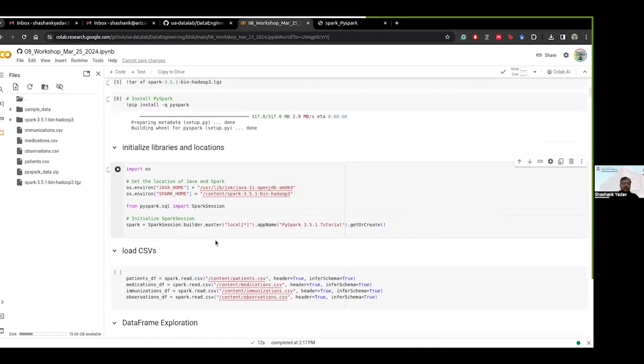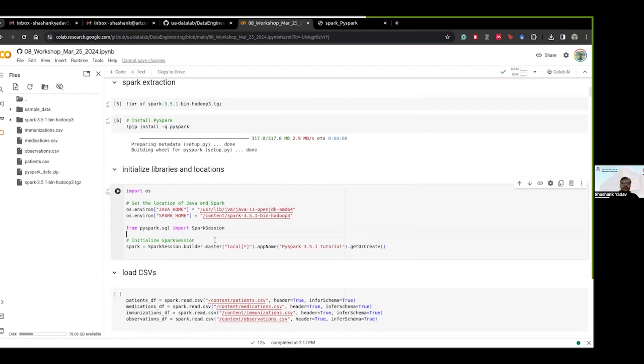Before loading CSVs, I'll wait for you guys. Please let me know if you are done till this step. Just give me a thumbs up on Zoom.